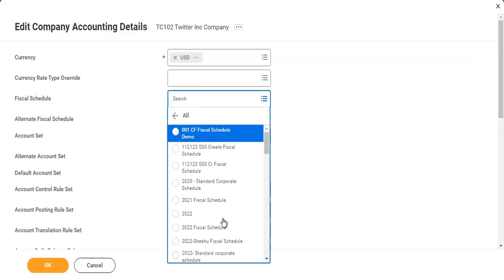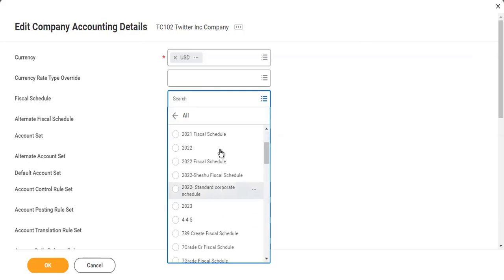So if you click here, when you do a fresh implementation, you won't find a single value. This is a practice tenant, so people have built their own fiscal schedules, but you have to build a fiscal schedule from scratch. You cannot have all these values there. It's a practice tenant, that's why you see multiple values here.